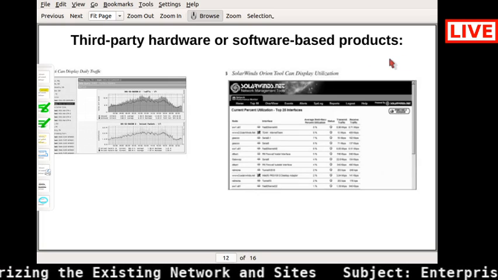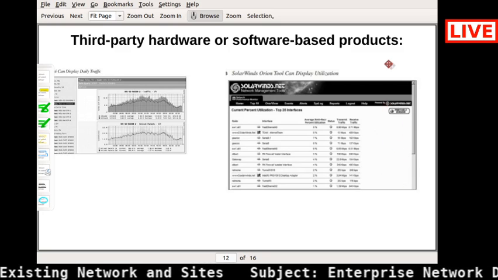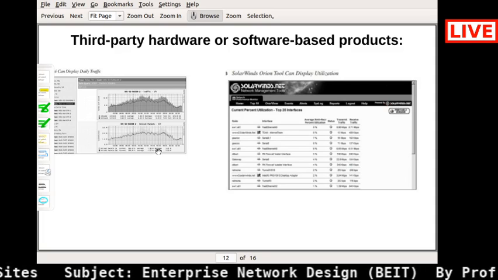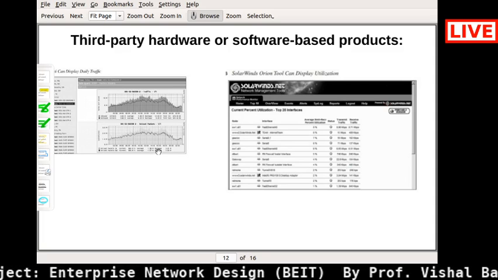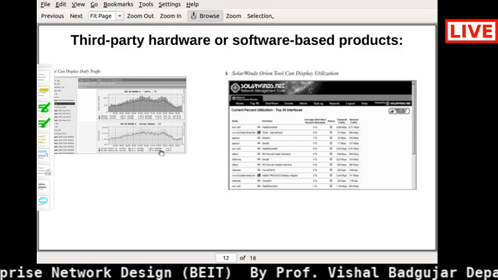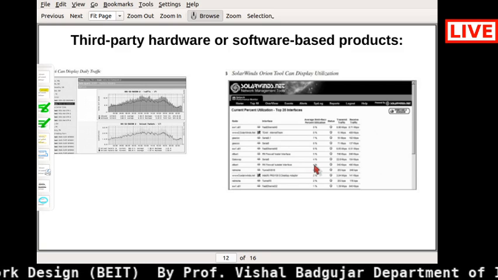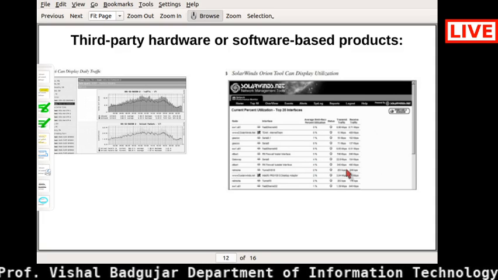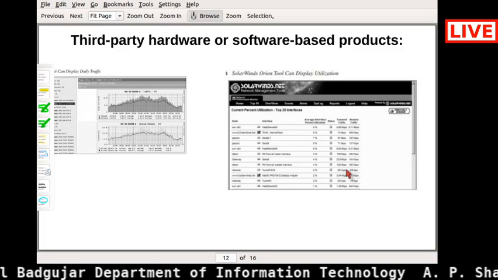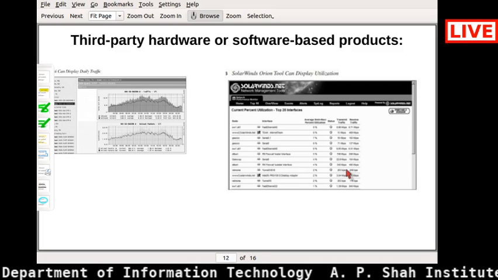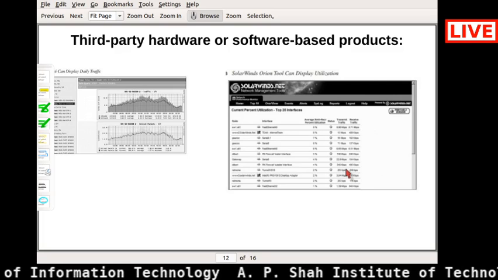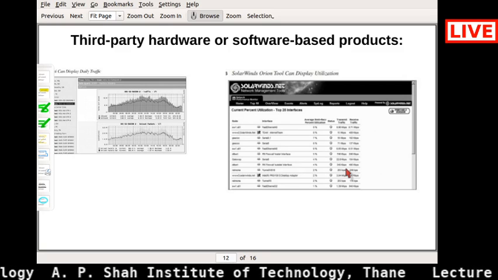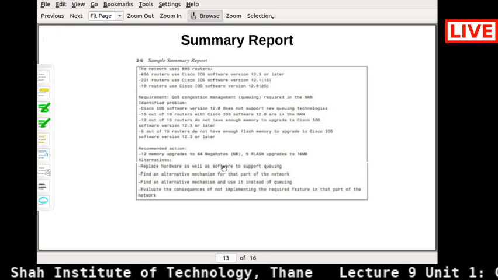Then these are some third-party hardware and software-based products. Cacti, which I will also explain, can be used as a network auditing tool. SolarWinds Orion is also used as a network analysis tool. So these are some of the names of the tools that you must know with respect to network traffic analyzing and network auditing tools.